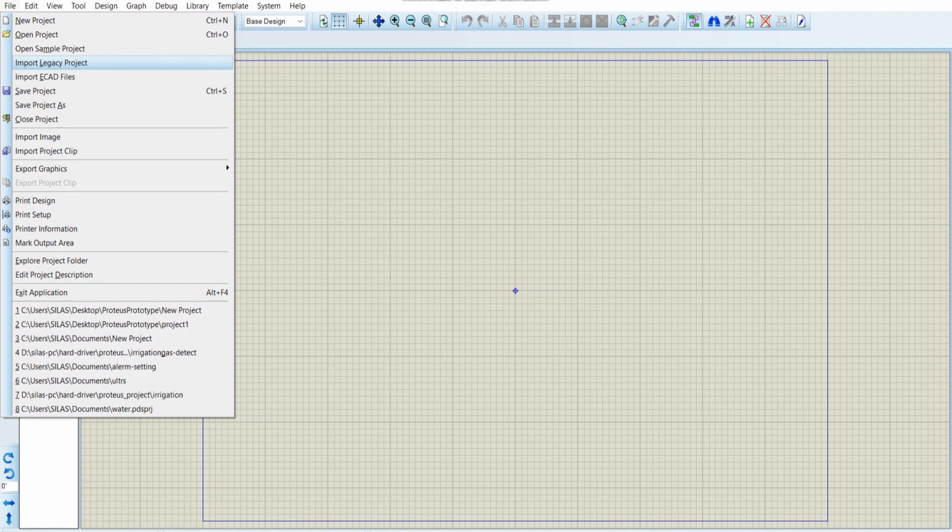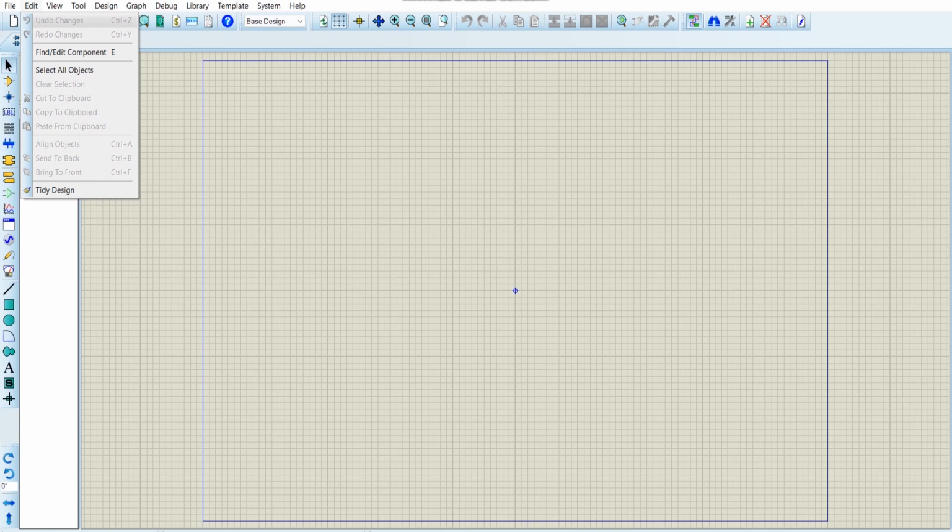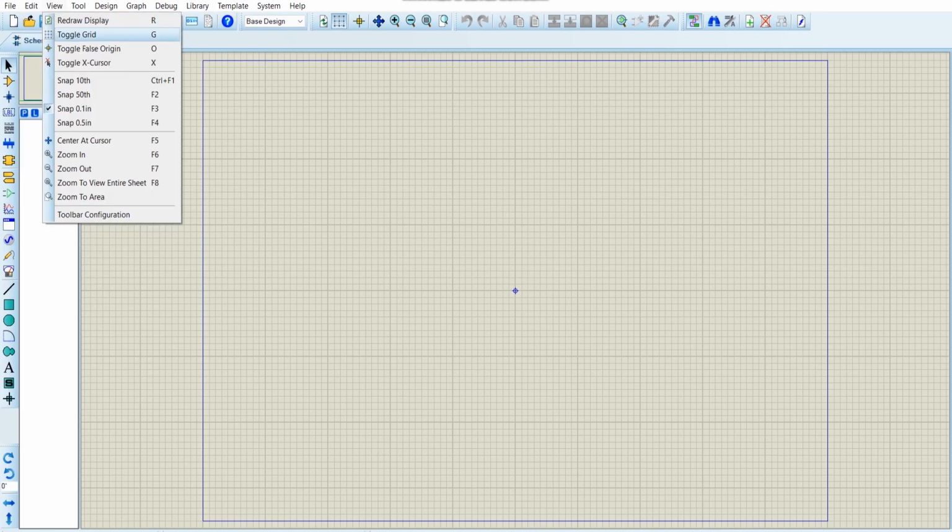This title has different menus, as you can see. Then this is Edit, where you can undo, you can redo, you can find or edit a component, you can select a component on your design environment under this Edit. Then this is View, where you can zoom the main component and zoom main menus. It is zoom in, zoom out, zoom to area, toggle configuration, and so on.